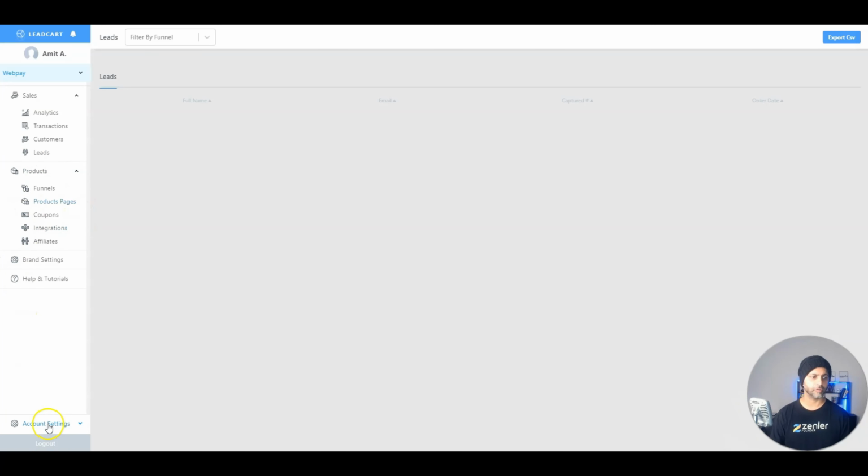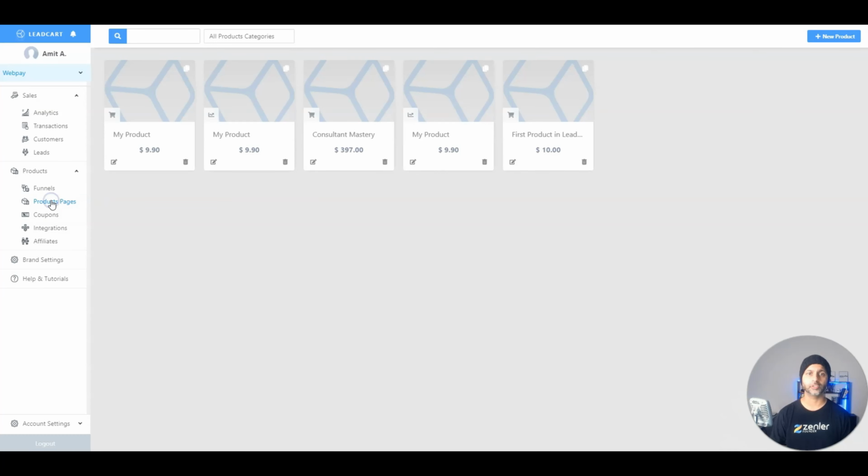Some of this stuff you can kind of figure it out on your own. It's really not that complicated. I have to give it to the team for making it a very simple, user-friendly, yet powerful user interface and a powerful product. Now everything starts with products page. This is where you will create your first product.